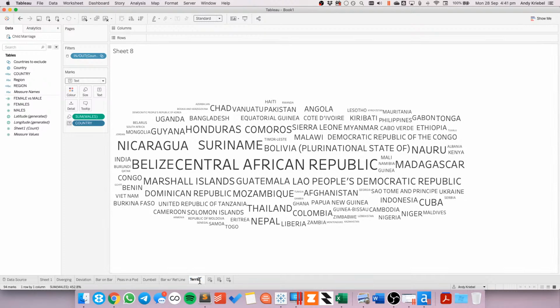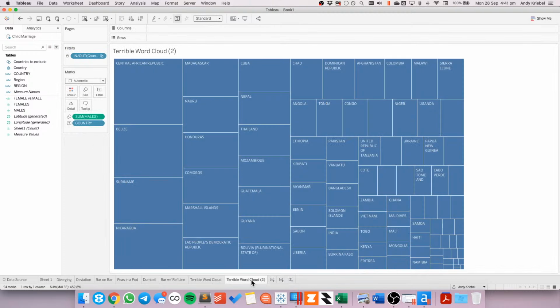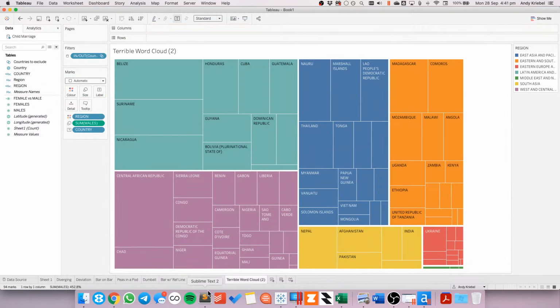So let's call this terrible word cloud. And let me duplicate that, and let's just make this automatic. And let's make it even worse by putting region on color. Let's make this even pretty awful tree map. Okay.